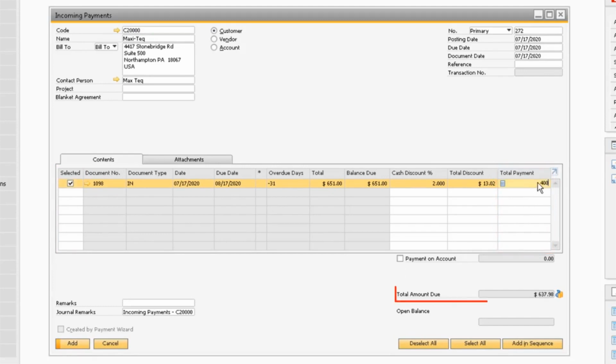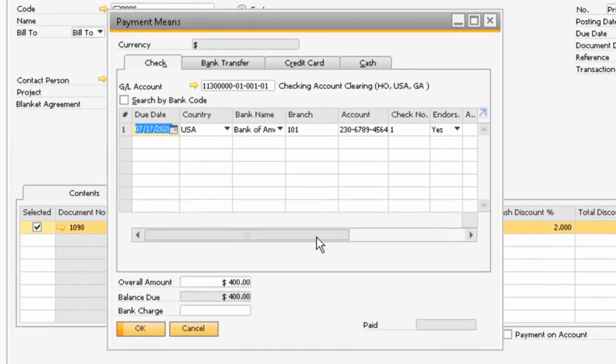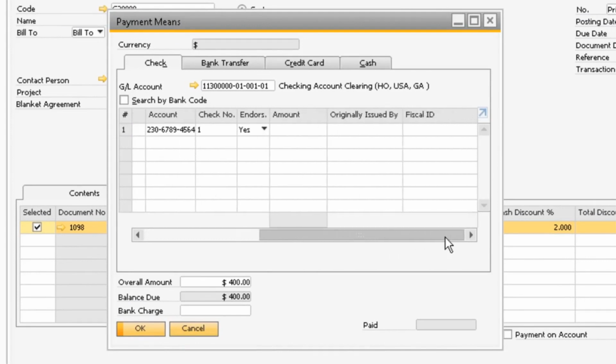On the incoming payments window, make sure that the radio button next to the customer is selected, since we are dealing with the customer who sent us the payment. If you are receiving a payment from a vendor, or you want to credit a specific GL account, you can adjust the radio buttons accordingly. Now select the business partner who sent the payment under the code field at the top.